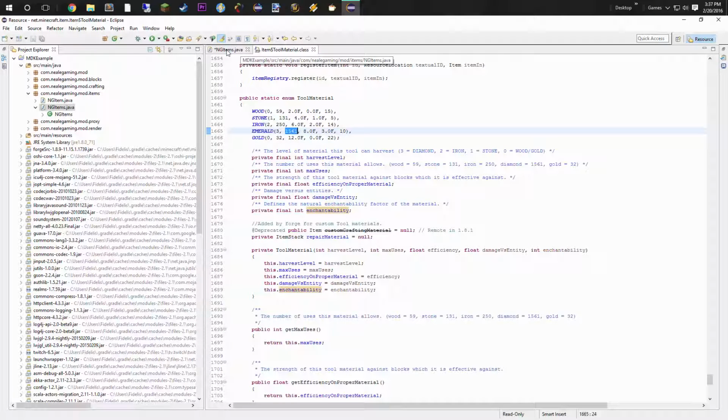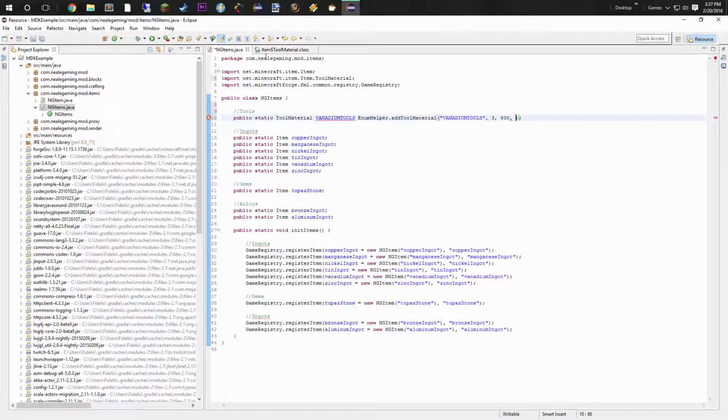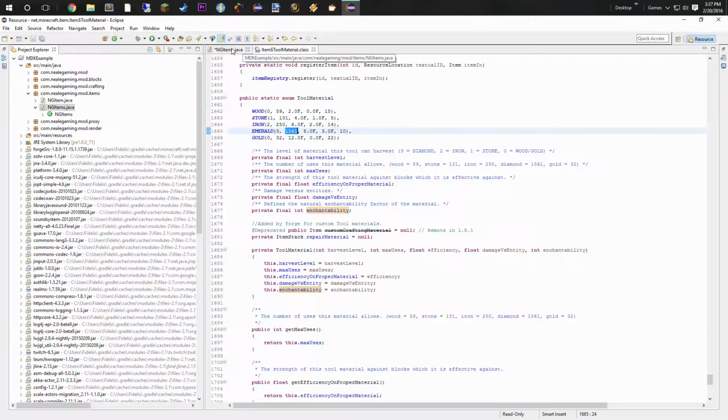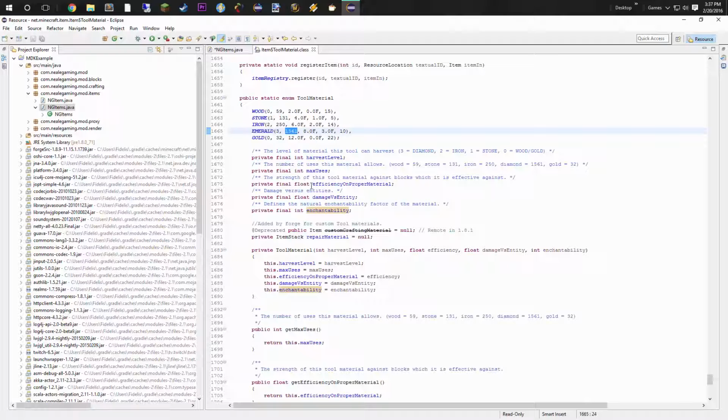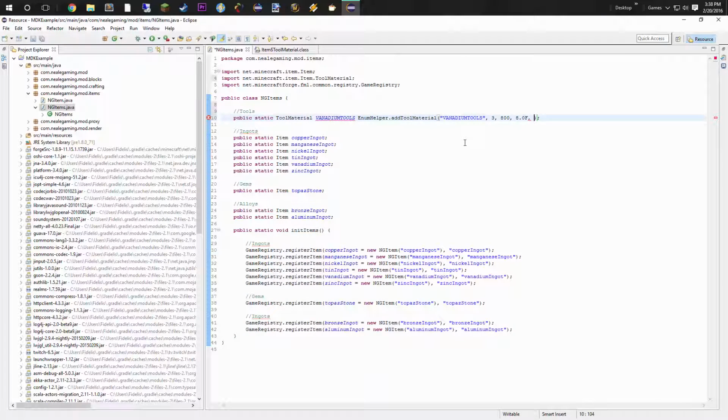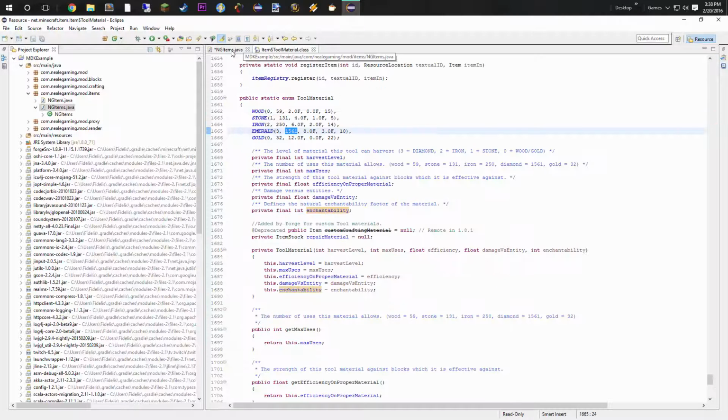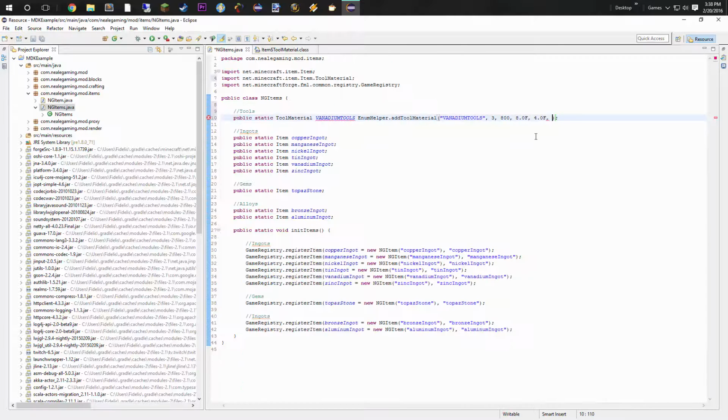For the efficiency on proper material, we'll go ahead and leave that the same. We're going to leave that as an 8.0 float. Next, we're going to have a damage versus entity. I'm going to make that a little bit better, and we're going to put that as a 4.0 float. And enchantability, we're going to leave that as a 10. Just like so.